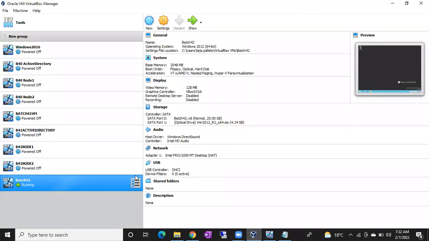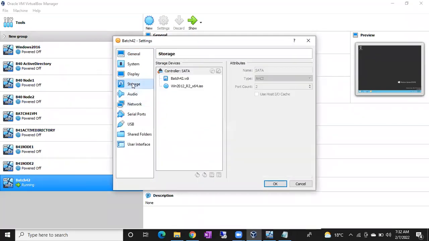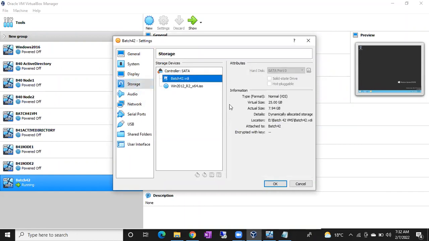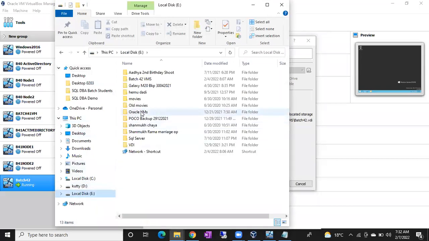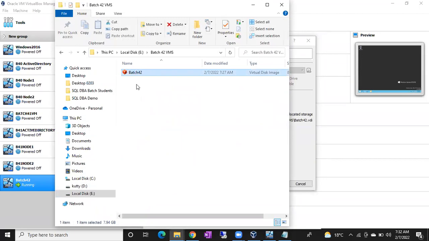Let me go to this machine, to the settings, and the storage. In which location was it stored? E drive, I think. I can see batch 42 VDI, E drive, batch 42 VMs, batch 42. Let me go to that path. This is my file. How much has it occupied? 8 GB as of now. Agree, everyone?